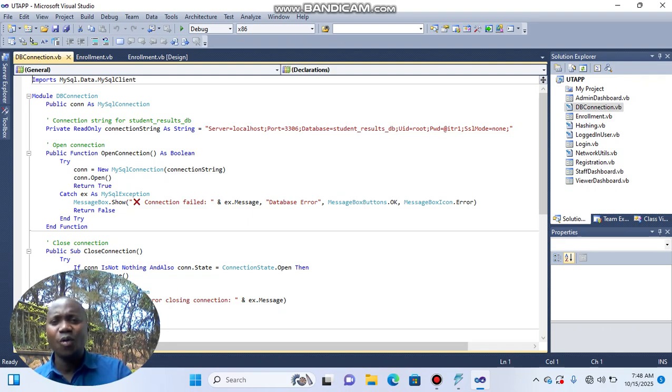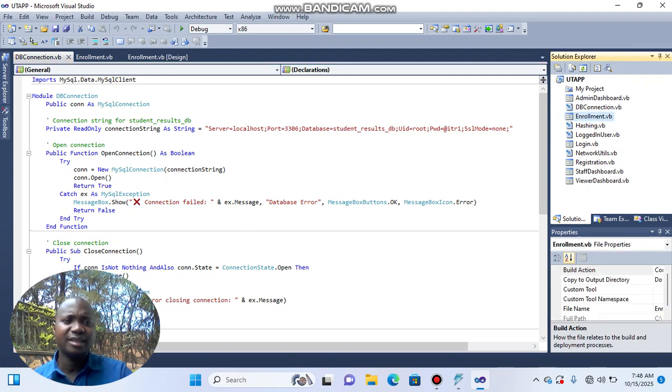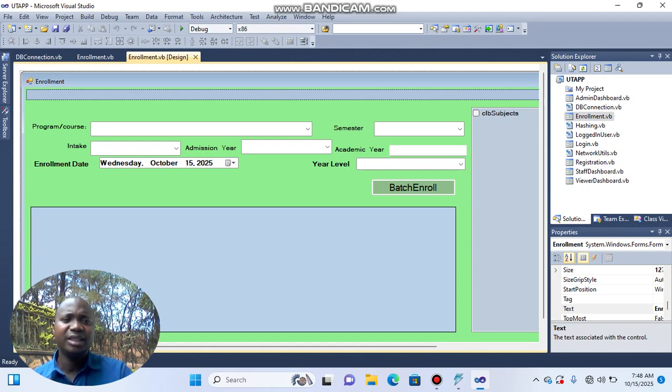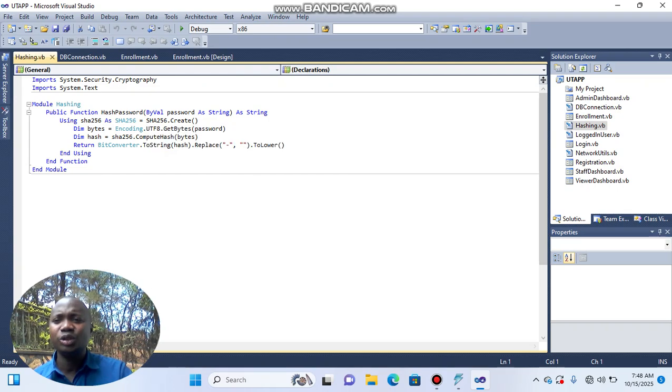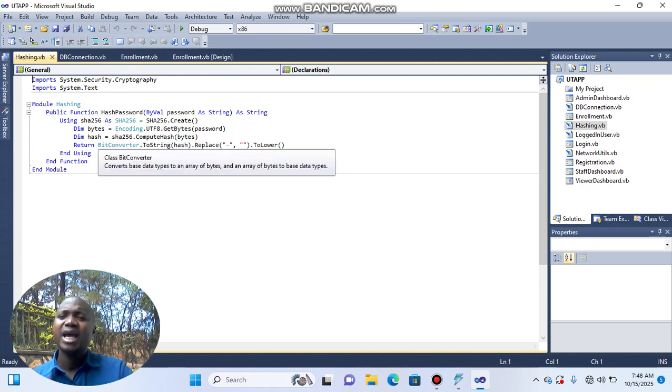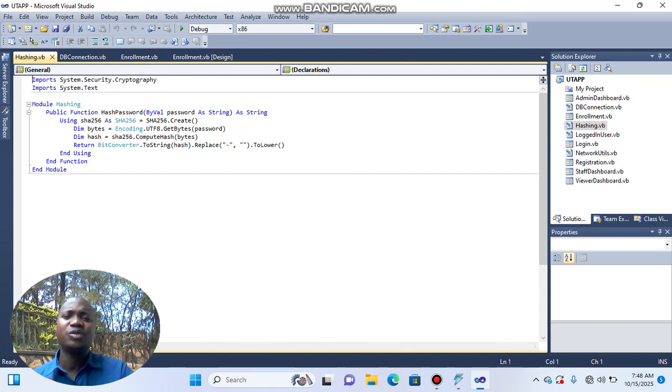Every time I just call this connection and it works. In case of anything, I just edit it. Now I also have another module that encrypts the password. I call it wherever I want to encrypt anything. If it is a Visa card code, I have to encrypt it. If I need pins, I can encrypt using this.